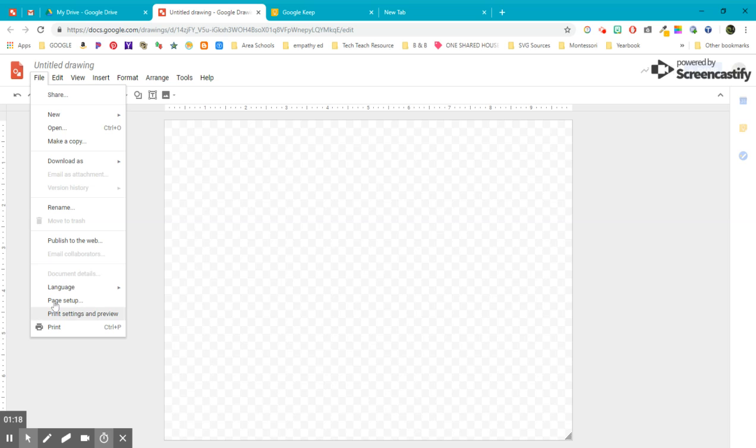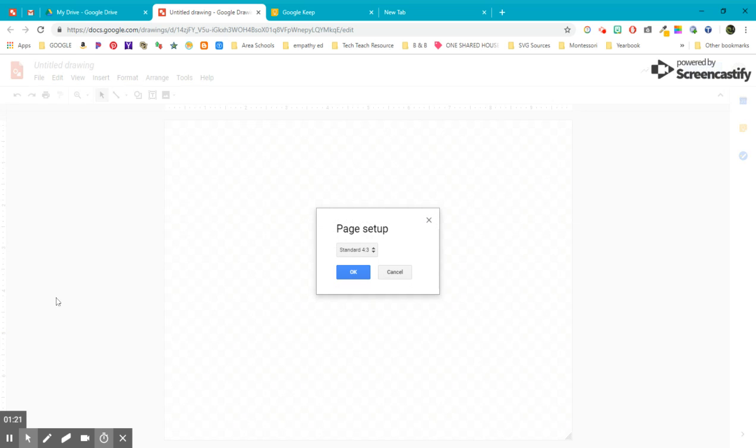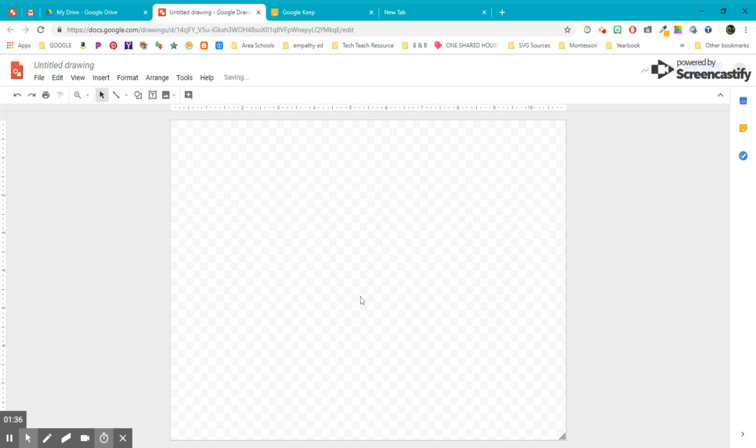I'm going to go down here to Page Setup, just like we looked at before, and go to Custom. And I'm going to put in the 11 across the top because it's going to go on a standard piece of paper, and the 8.5 right here. So there's my 8.5 by 11 drawing canvas.